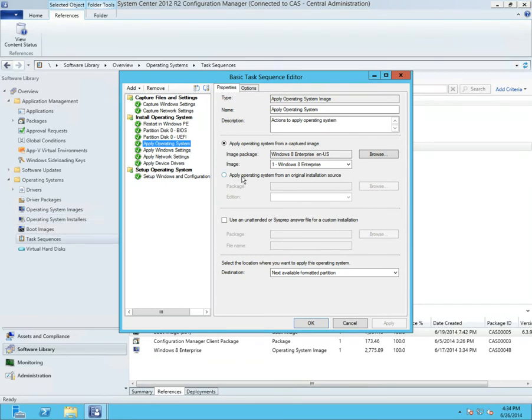Right? This is typically used, though it doesn't have to be, it's typically used in a build and capture, at least historically, build and capture type task sequence. You can do it this way in a build and capture, frankly, if you want to. You can do it this way in an installation task sequence if you wanted to, but this is the way it's typically done. All right.